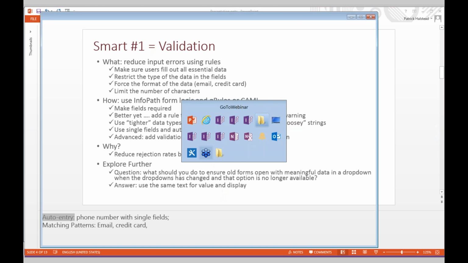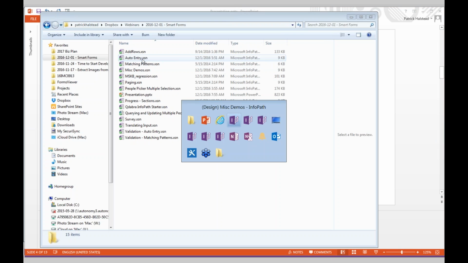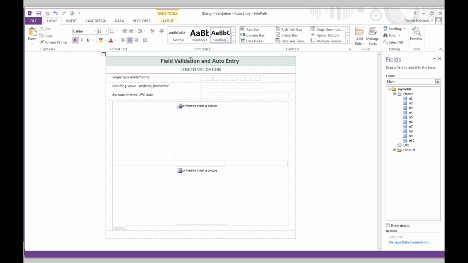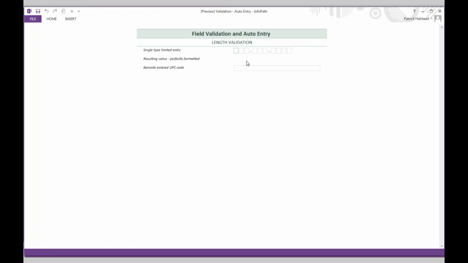And for this first demo, I'm going to show you auto entry. So this is a sample form that has some validation in it, and I'm going to preview it. One of the ways we can validate is by automatically sending the person to the next field as they're typing. This way you know you're going to get the exact number of digits entered. So in this case it would be like a phone number.